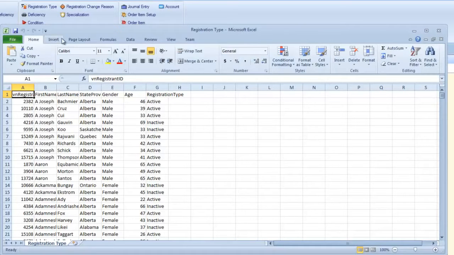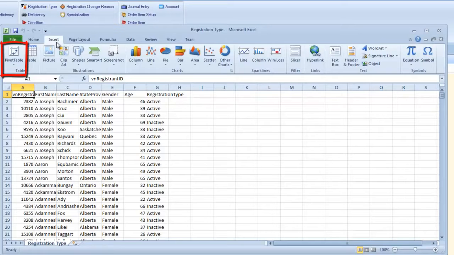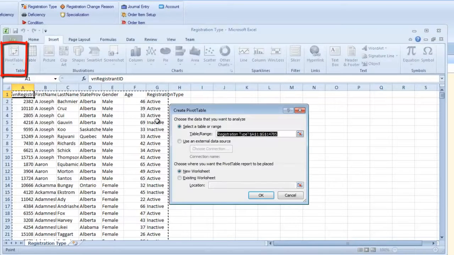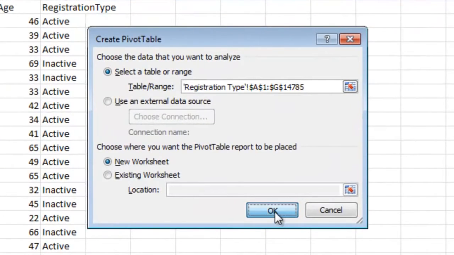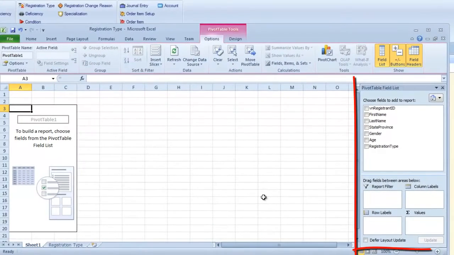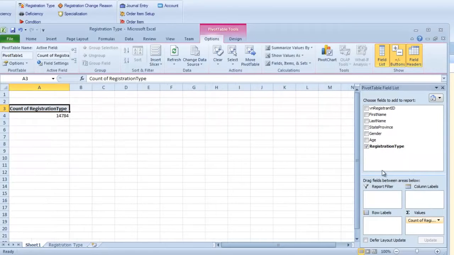So what I'm going to do is go to the Insert menu here, and then choose Pivot Table. Once this Create Pivot Table screen comes up, I'm not going to change anything in this screen, I'm just going to hit OK. And then what happens is you have this right side portion of the screen. I want to find out the total number of registrants I have in each registration type. So in this case, I'm going to move the registration type option down to where it says Values. And then I'm going to do the same for where it says Row Labels, Registration Type.